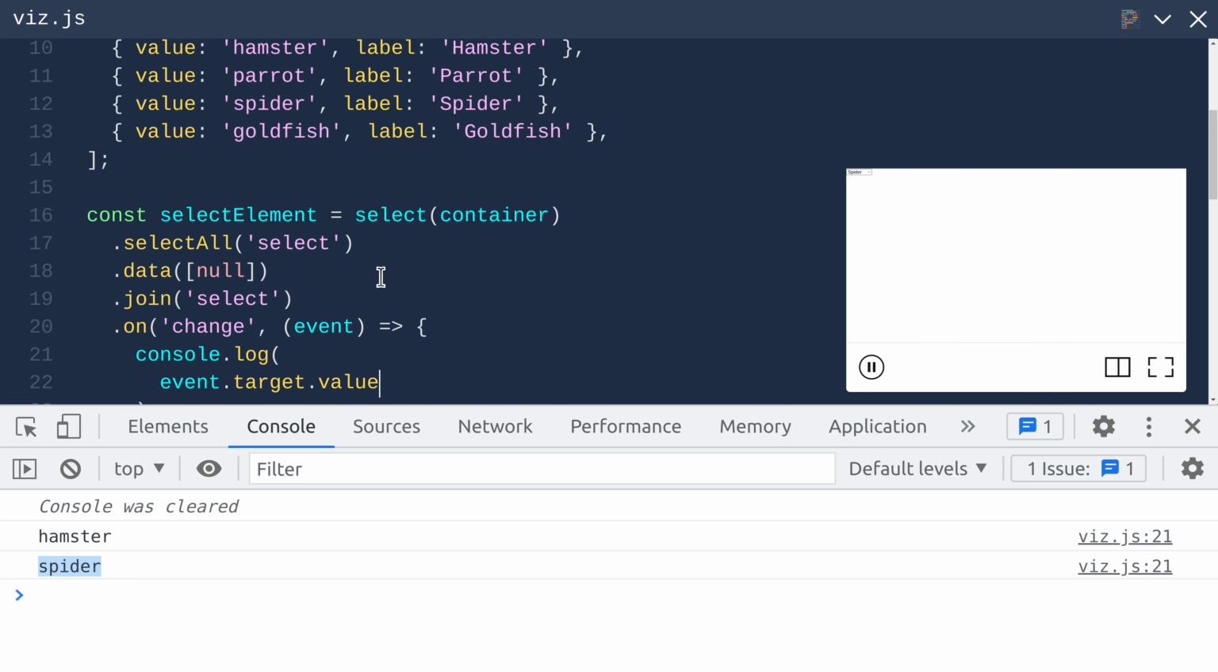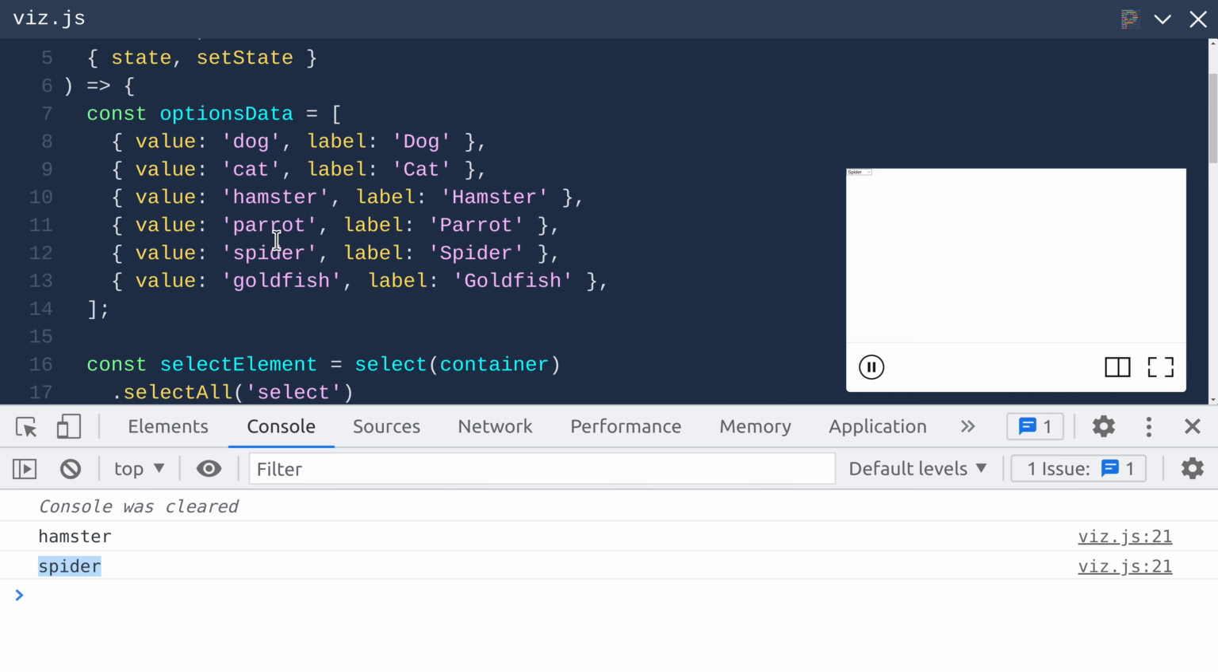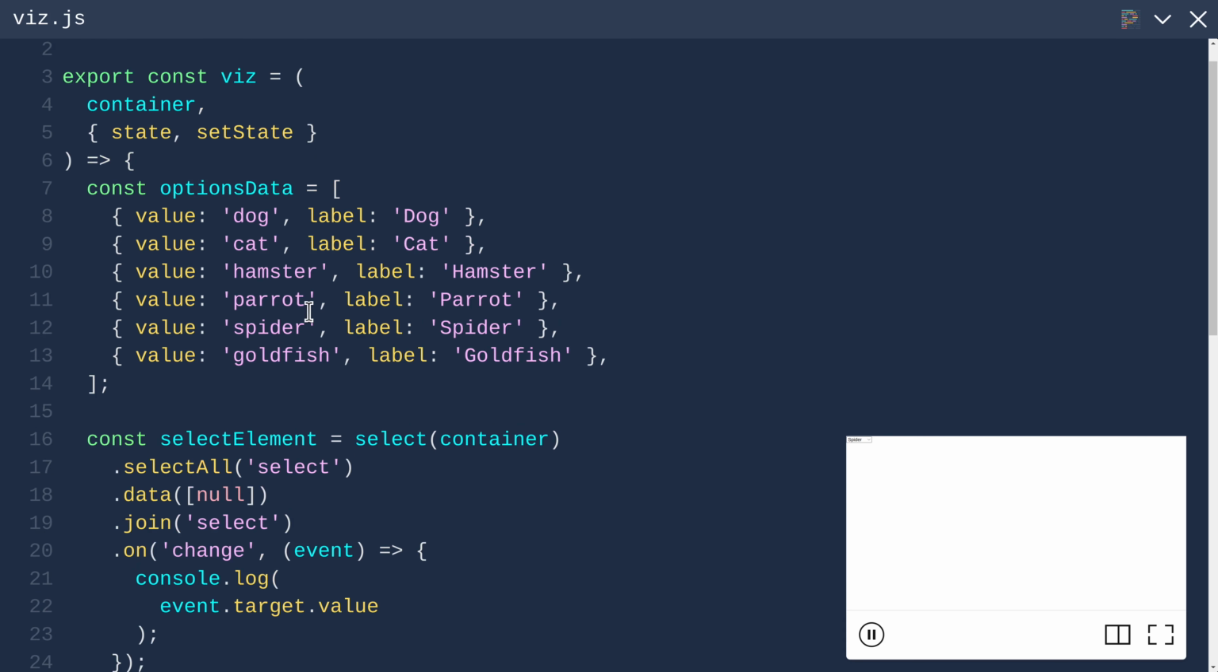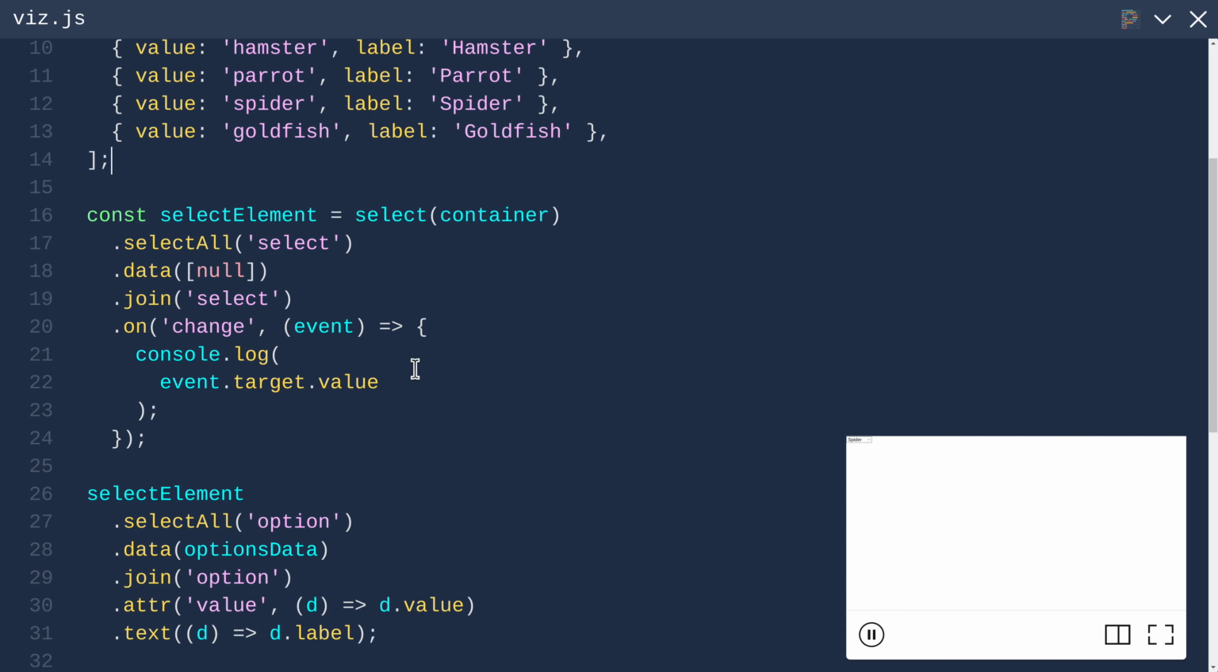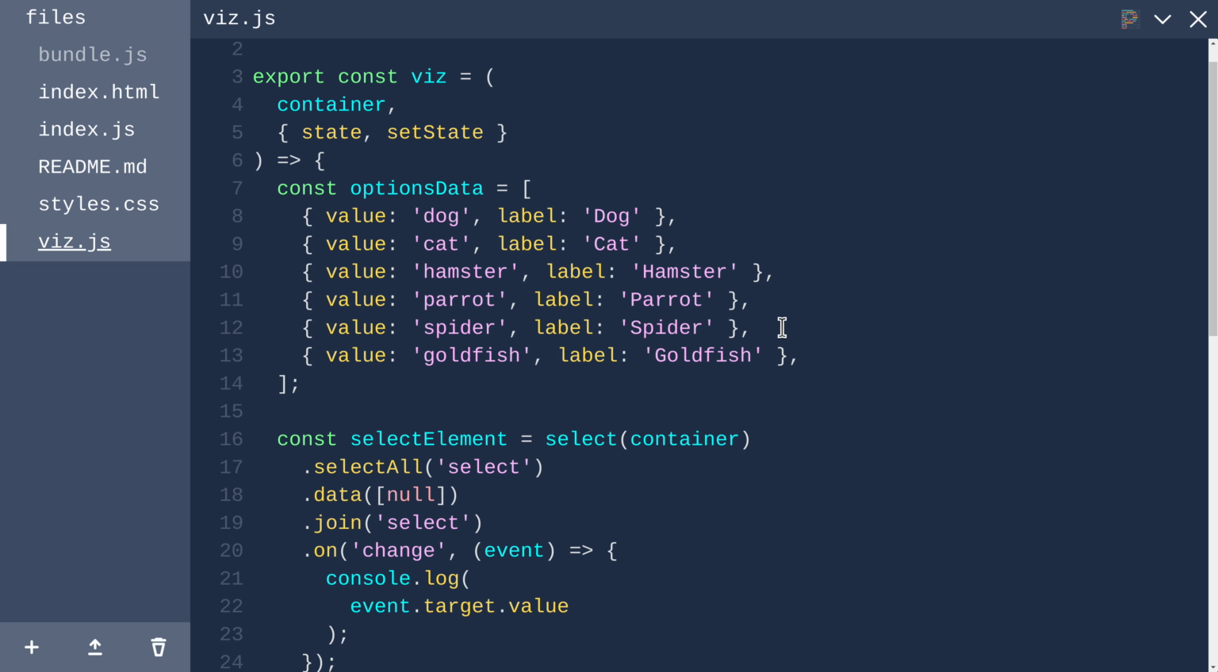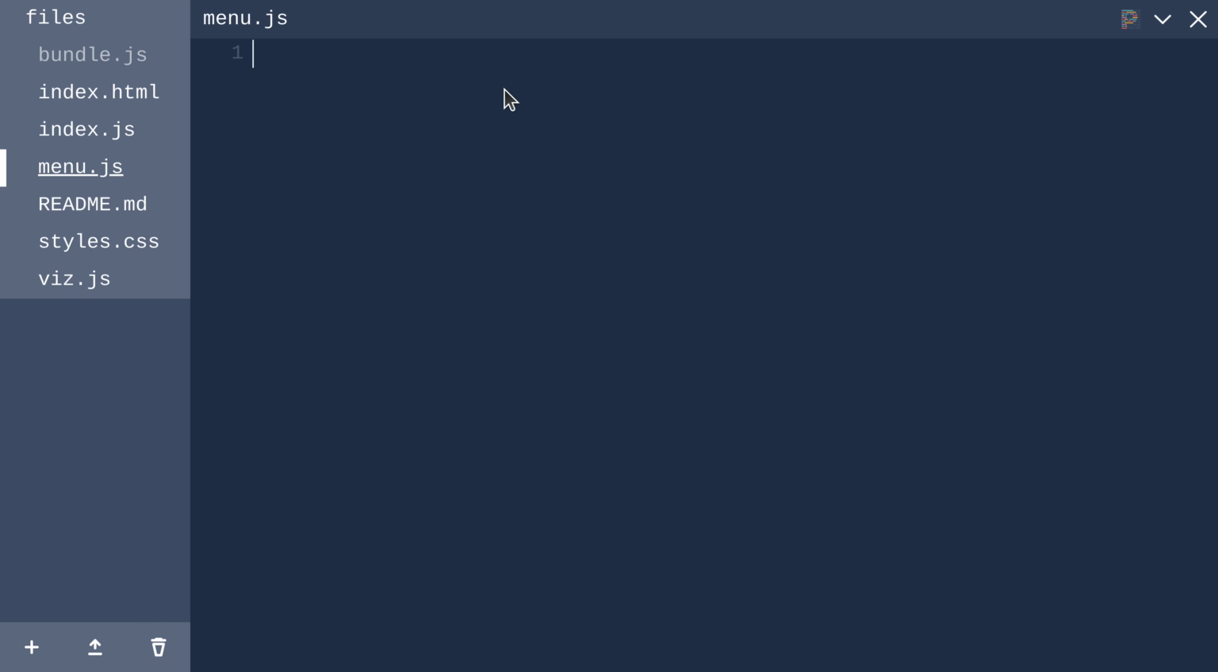We can also start to think about componentizing this as well, because ideally our viz could have multiple menus and we wouldn't have to write out all this code for each menu. So I think what I'll do next is introduce a new file called menu.js. That way we can decouple all of this logic for the menu from the state management.